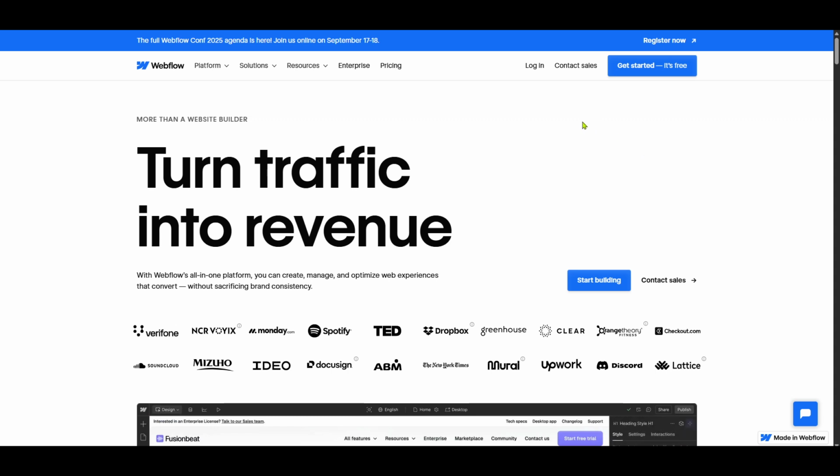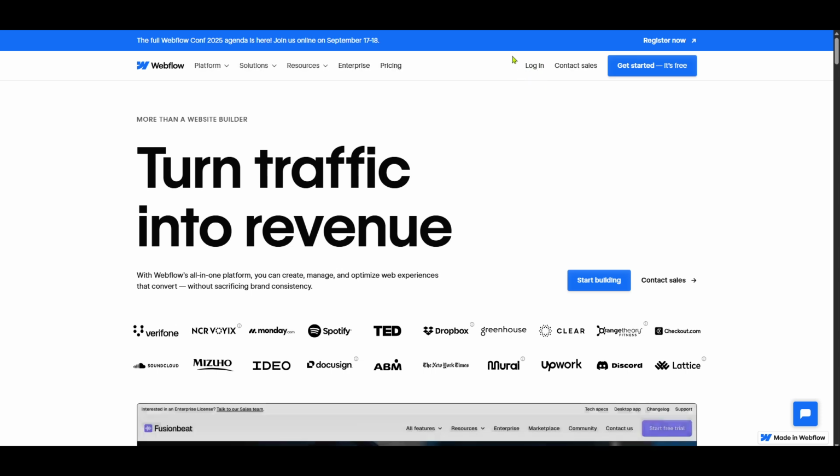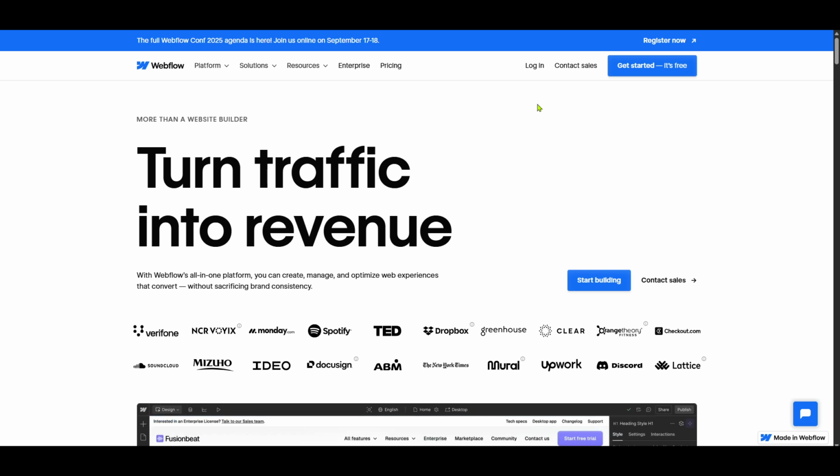Let's start by navigating over to the Webflow website. Go to your preferred browser and type in webflow.com. If you don't have a Webflow account yet, take a moment to sign up. But for now, let's assume you already have an account. Once you're on the home page, click on the Login button located at the top right of the page. This will prompt you to enter your credentials to access the dashboard.